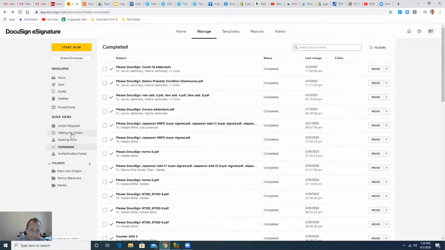Waiting for others, you can see if you're still waiting for people to sign. If you have one that's expiring, action required. The system will let you know if there's a bad email address. So if you send it out to somebody and they didn't get it or whatever, it's probably because it's the wrong email, and if you go back in, it'll probably have it flagged in red.